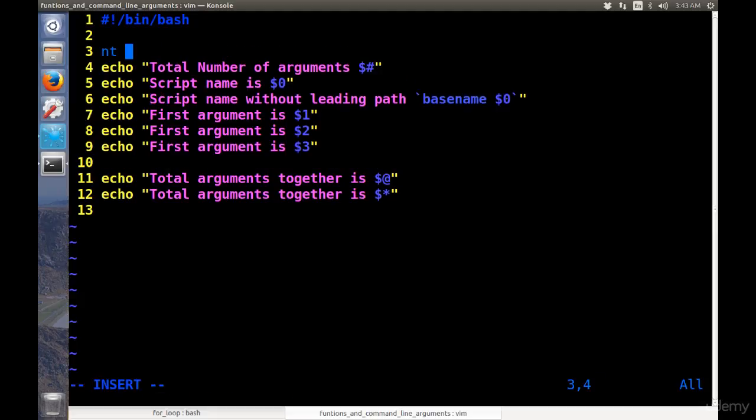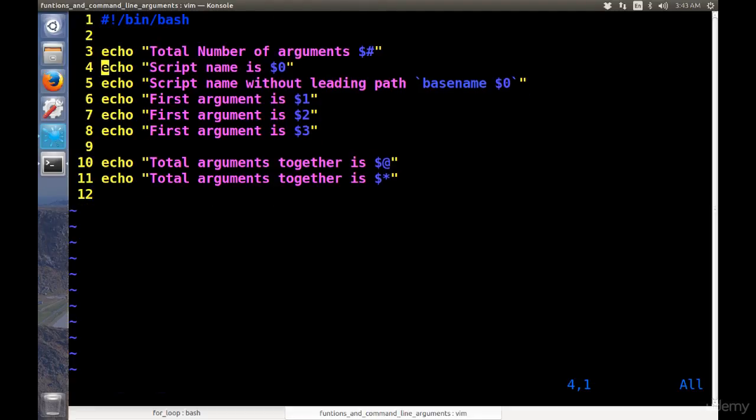Many of you might have done in C programming something like: int main, and then int argc, char star argv. So this argc is like $#. This is the same as $# having the total number of arguments. And then $0 by default is the name of the script itself which gets passed.